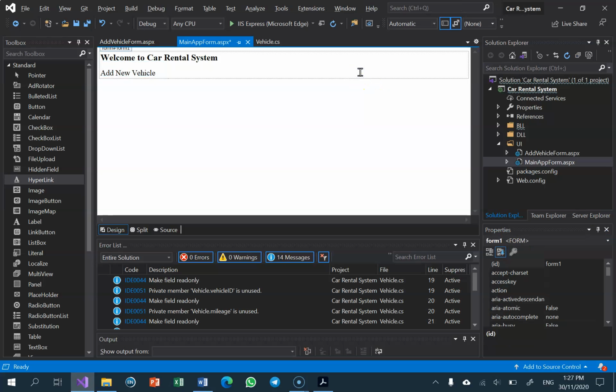Okay, now we add code to receive the response from the user. Double click, we go to this one. Actually, we forgot to put the name of the button. We should rename the button. Anyway, what's the response of the program when the user clicks the add button?